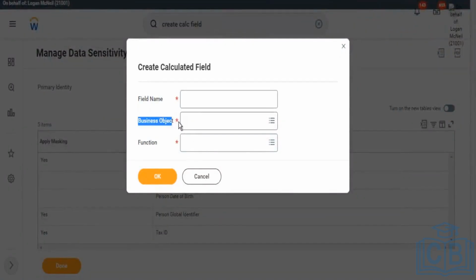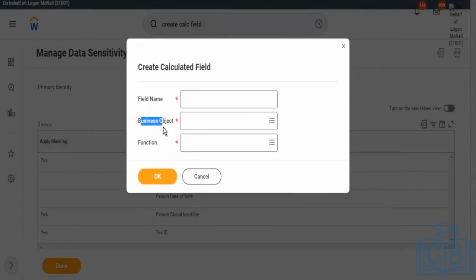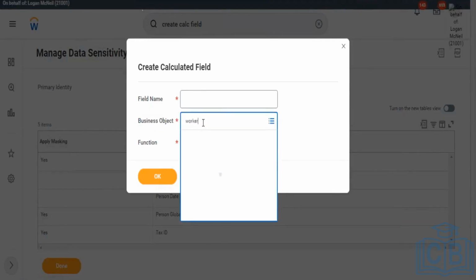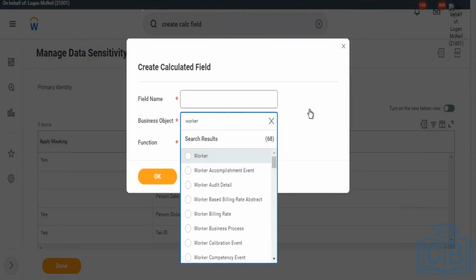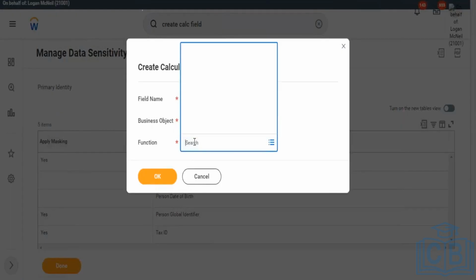Now this does two things. The first thing, it determines on which report my calculated field will be available. Because this calculated field I'm creating on worker business object, which means this is an attribute of worker business object. That means any relevant reports which have worker as the primary business object or the related business object can use my calculated field. But at the same time, it also determines which all fields can be used on this calculated field. Let me show that.